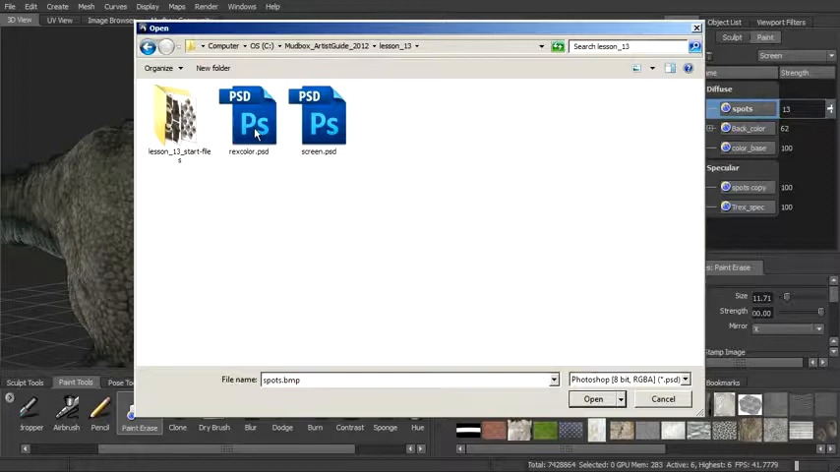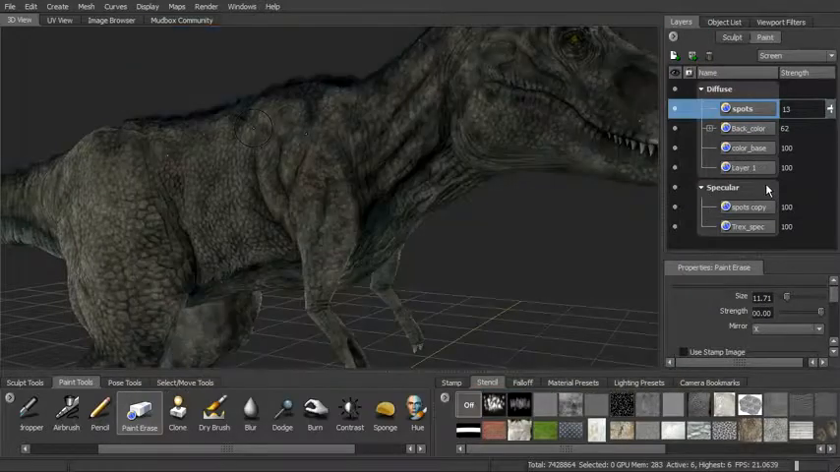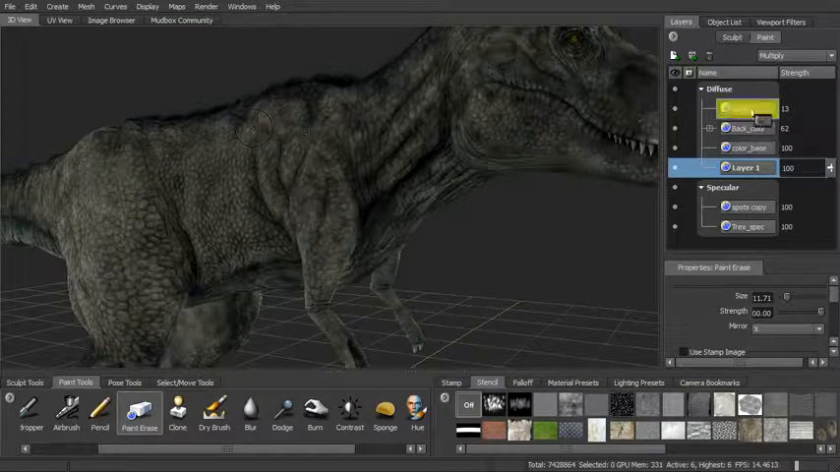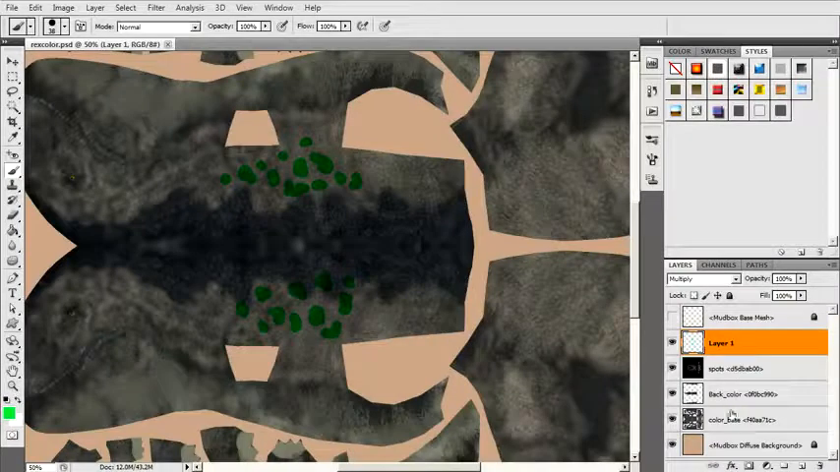Go into lesson 13, bring that in. Okay, and so our layer blend mode has actually come through from Photoshop. So this time I didn't have to change it to multiply because I had already changed it within Photoshop. Okay, and so you have that ability as well.